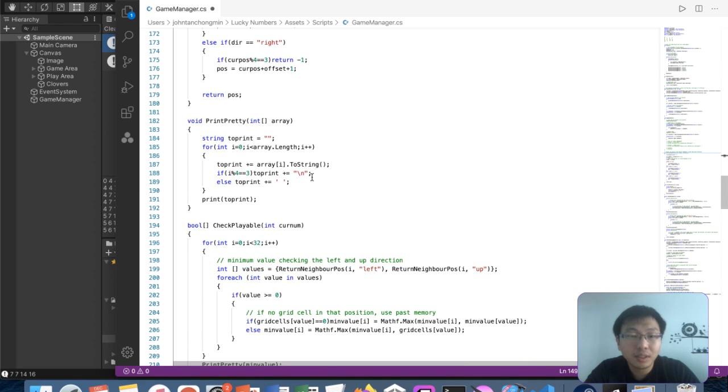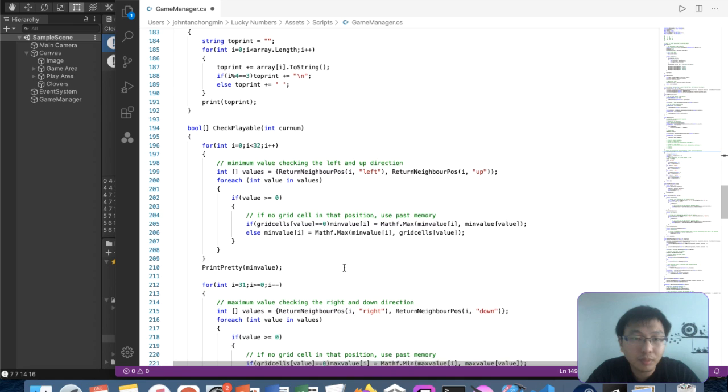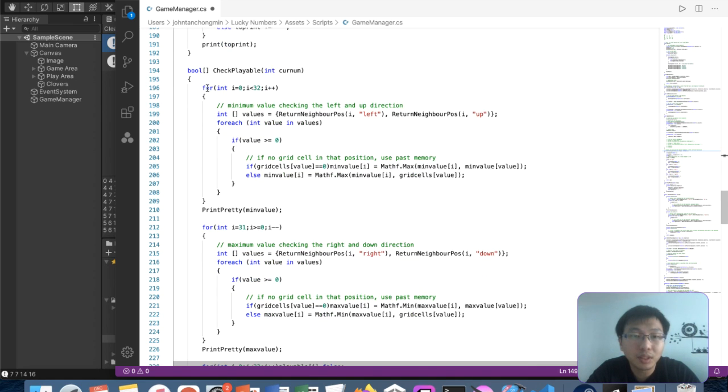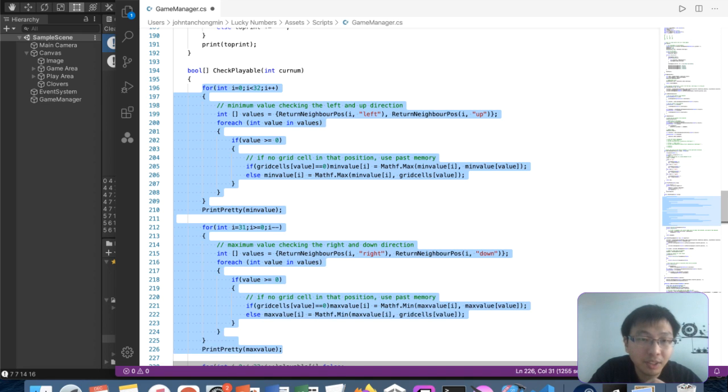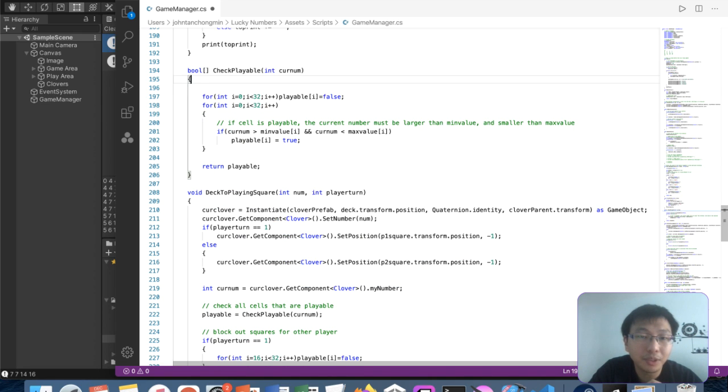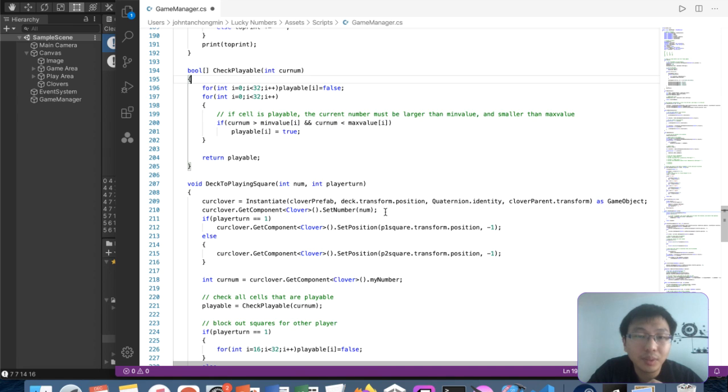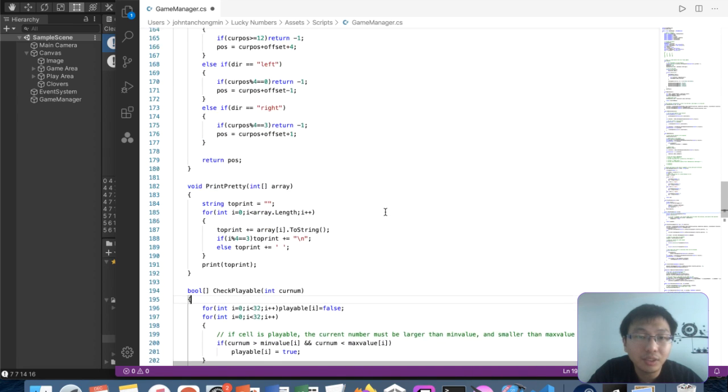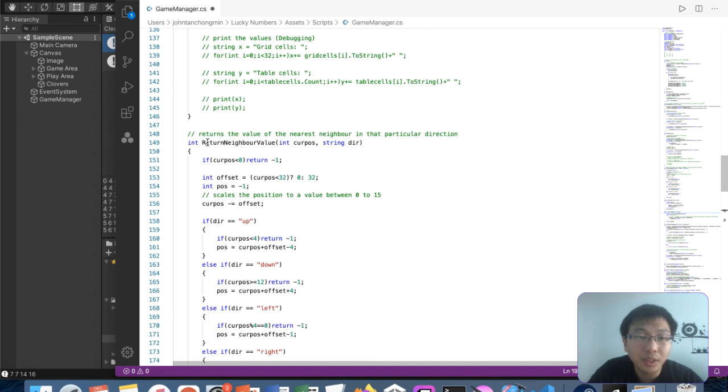Yeah, basically we will revert back to our initial ones. We don't need this min and max value anymore. We don't need the print pretty anymore. So I wanted to do a shortcut, but it turns out that maybe we need to do it the long way after all.